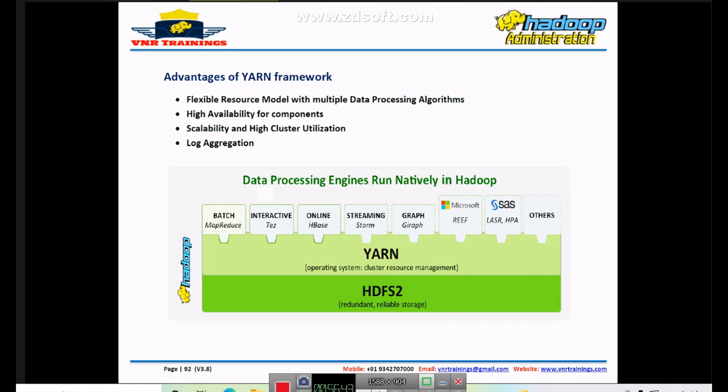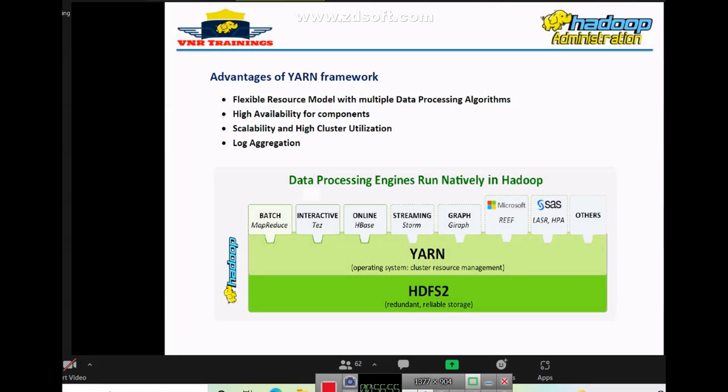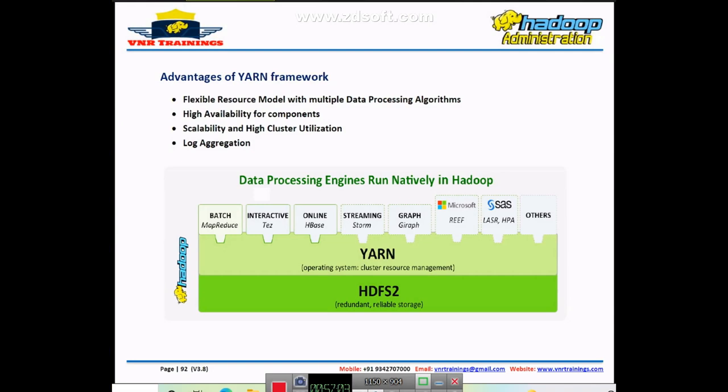If you see the scalability, in Hadoop 2.x you can go up to 10,000 node managers. In Hadoop 3.x, you can go up to 25,000 node managers. And log aggregation, I'll cover what this log aggregation is in the next slide. So these are the different advantages with the YARN framework. Got it?